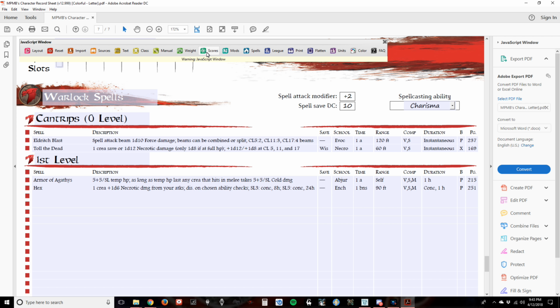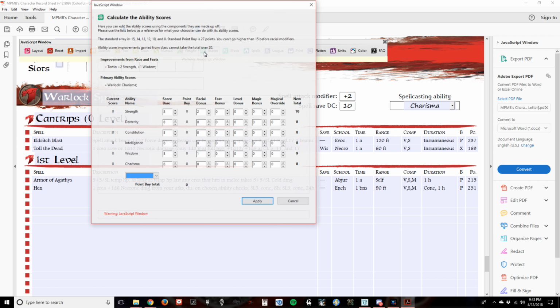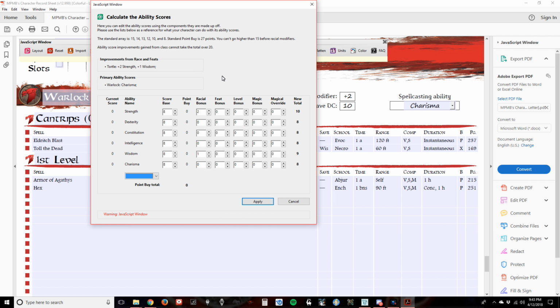This is a good time to go ahead and generate your character's ability scores. Click on Scores to bring up the menu. Refer to your books to see what stats are recommended for your class. For Adventure League, you can choose your scores through one of two ways. You can use the standard array, which is in your player's handbook and shown on the ability scores calculator, or you can use what is called point buying. I am going to use point buy.